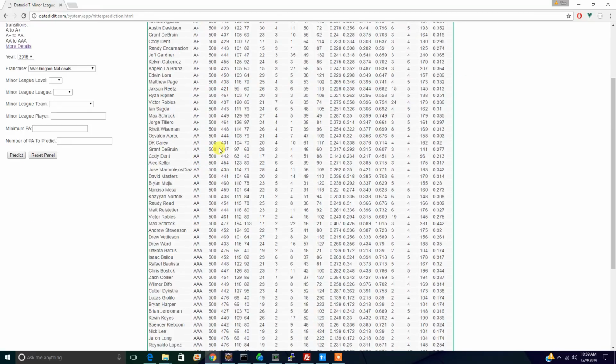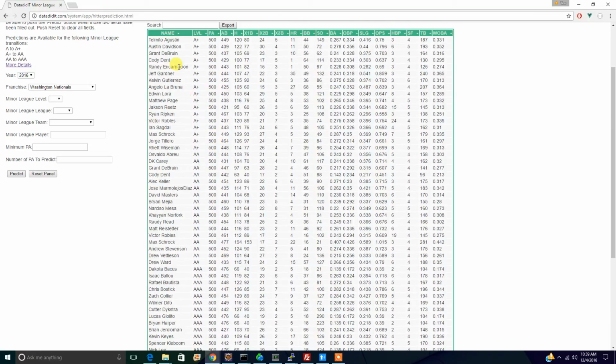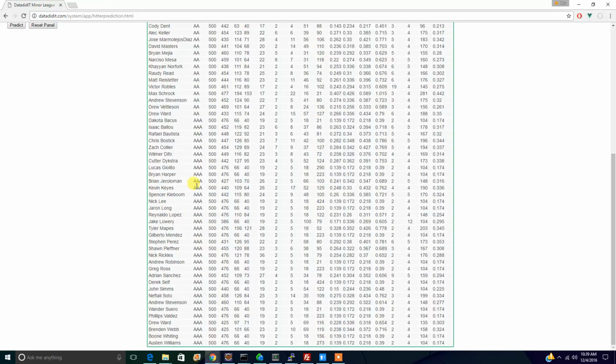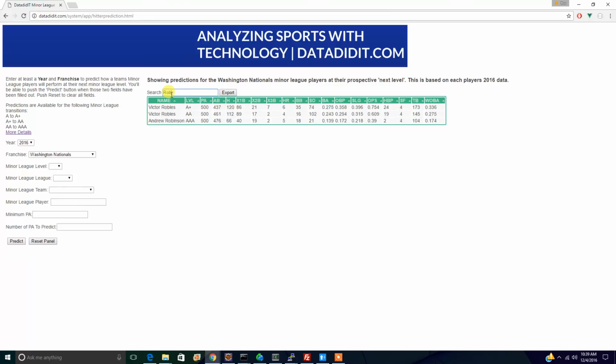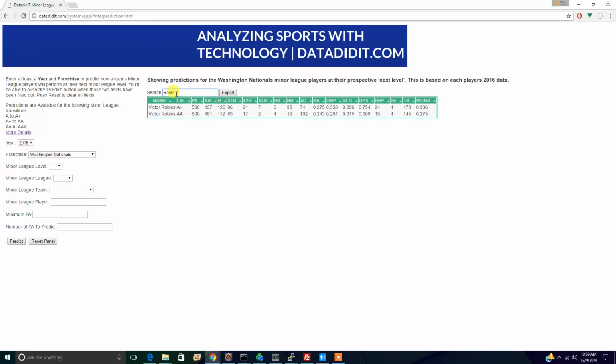This is showing the full season predictions for the Nationals minor leaguers at their respective next levels. So if a player was at AA, then it's going to show their AAA predictions. If a player was at A+, it's going to show their AA predictions. If the player was at A, then it's going to show their A+ predictions. You can also filter. So if I want to see all of the predictions for Victor Robles at the next levels, these are my predictions for him based on his data from last year.